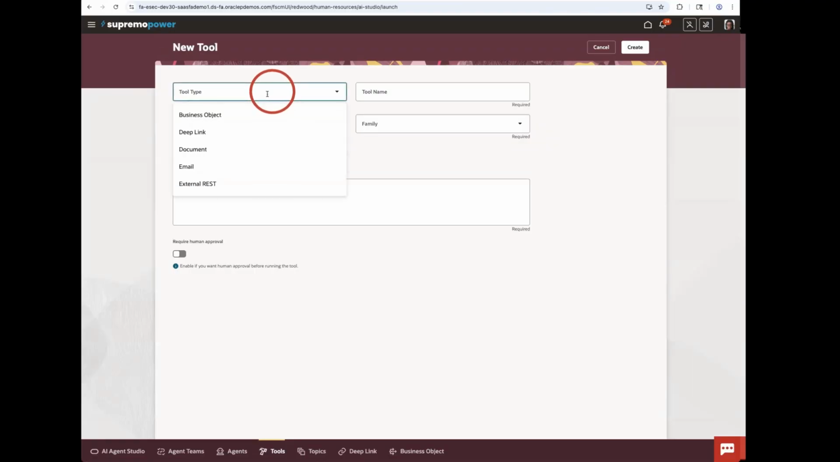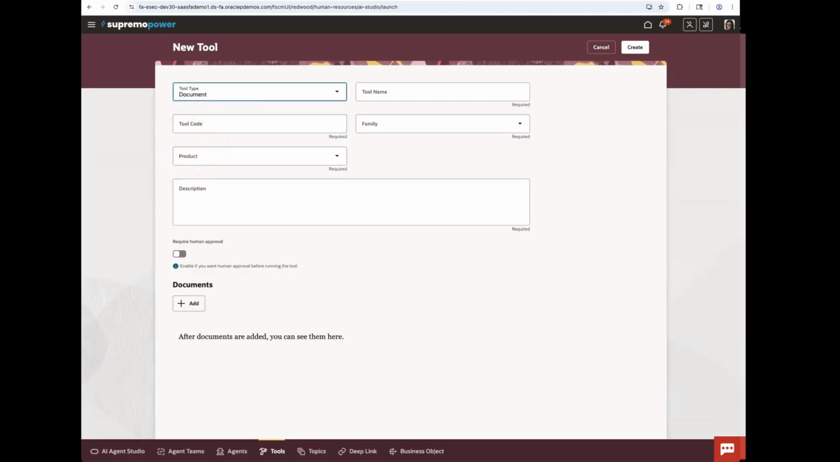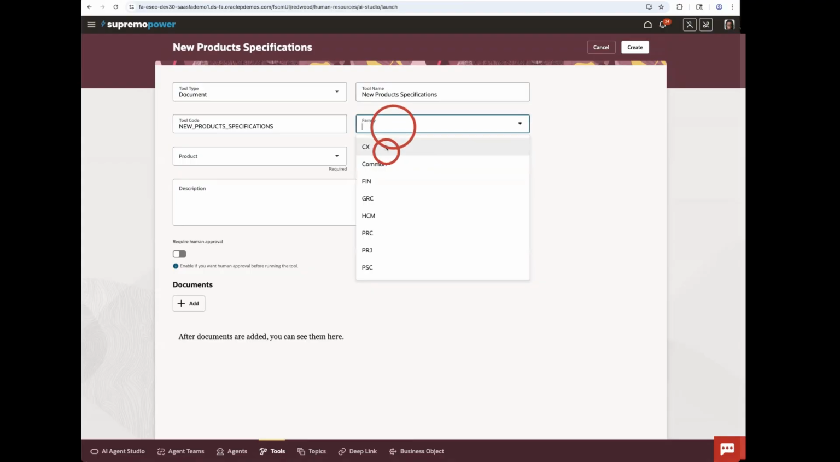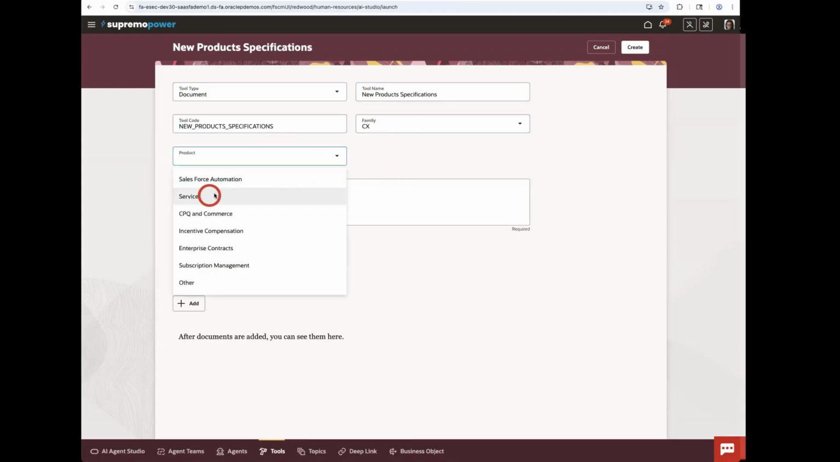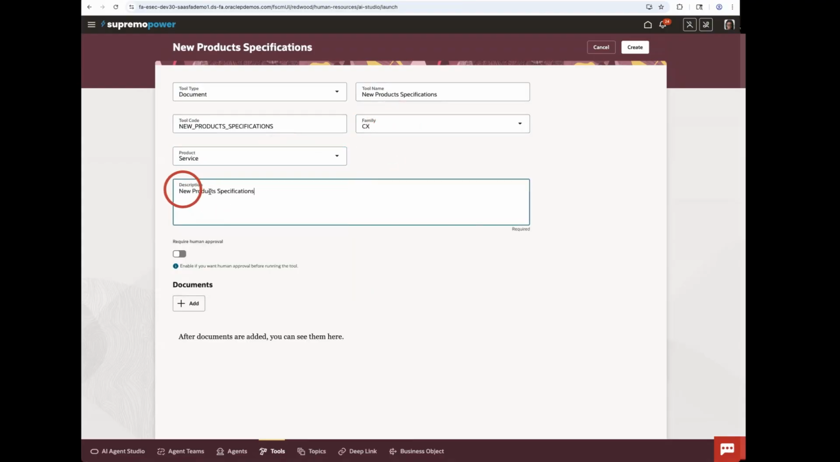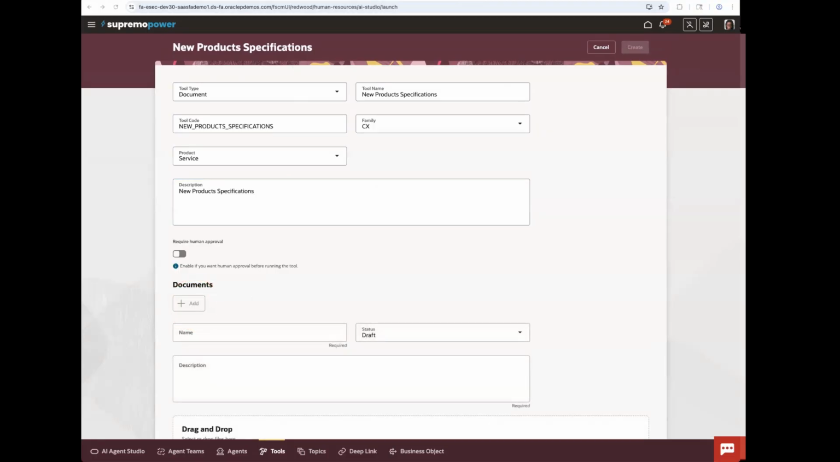And we are going to choose tool type as document. We call it new product specifications. Family is CX and product is service. We keep the description the same. And now, one at a time, I'm going to add those 2 product manuals. So first I will do the Gen 3 Power Generator manual.